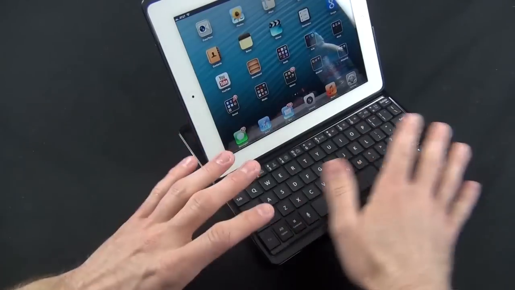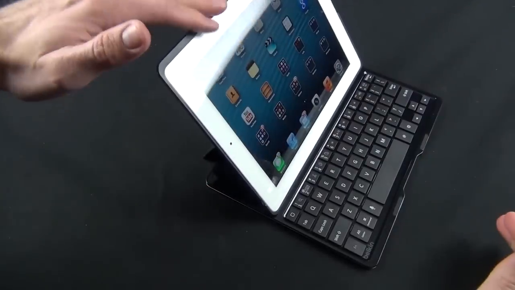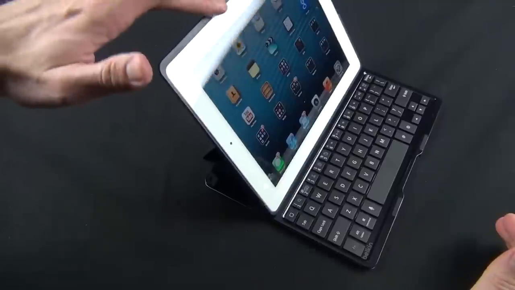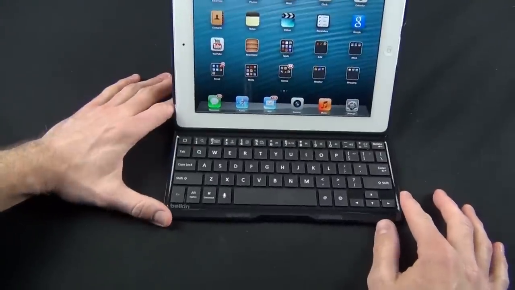So you have a nice keyboard angle here. This is the best position if you want to use this in your lap, because it is the more stable position. So you can see it's very, very stable. It's also pretty strong. The magnets really hold onto the edge of the iPad.